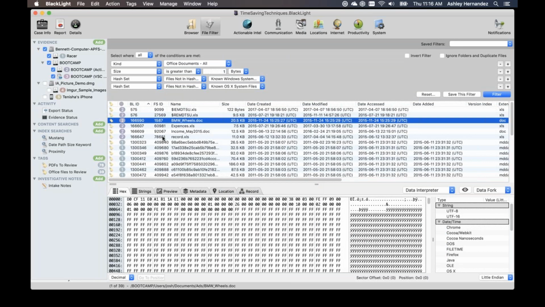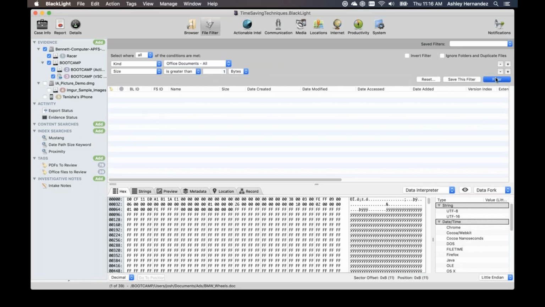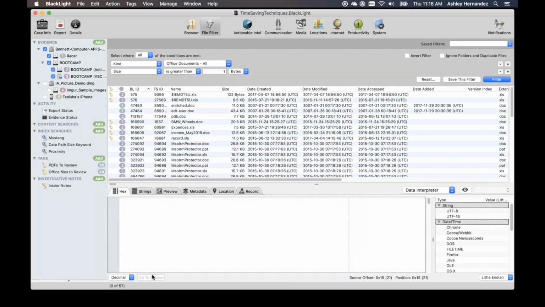So I went ahead and did that, but I did want to show you the difference between when you're using these hash sets and not. So here I have 39 documents, Office files that are found that are not part of this set. But if I go ahead and remove these hash sets, you'll see that there's 57 of those ones.